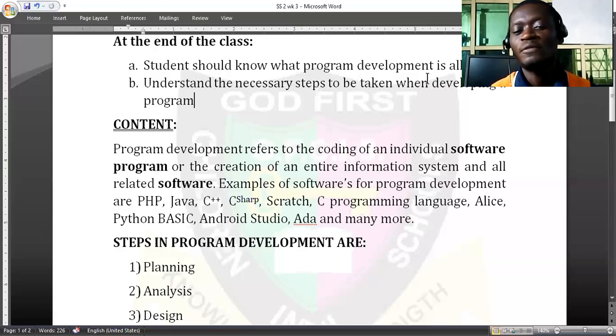Examples of software for program development include PHP, the one we use to design web and to code instructions. We have C++, C Sharp, Scratch, the one we do in the school there. We have the C programming language, we have Alice. I think some of my GS2 kids can work with Alice. Some of them can work with Scratch. Some of them can work with Basic and Python. And I intend to teach some of them Android Studio, probably in some other classes, so they can have brief knowledge, brief experience about some of this. So Alice, Python, Basic, Android Studio, Ada, and many more. These are examples of software we use during program development.